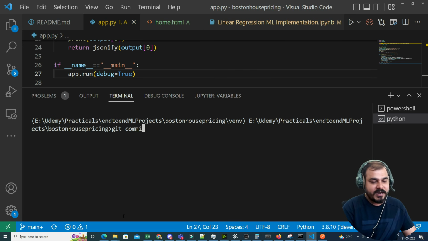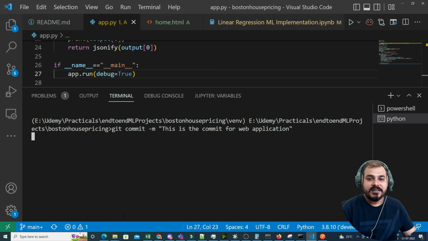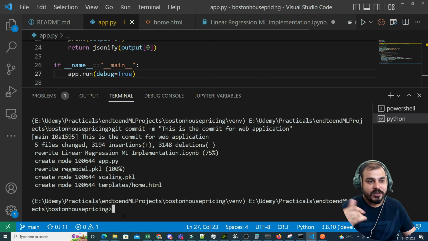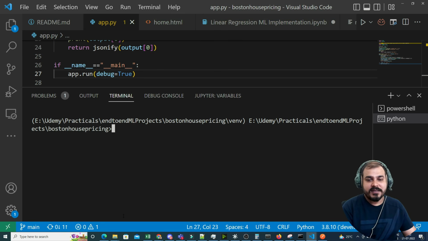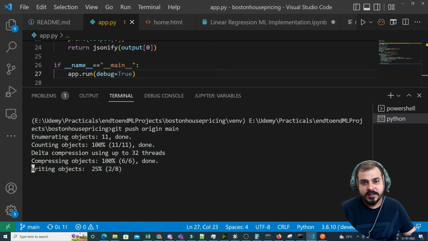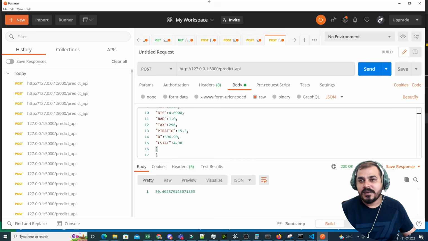The next step is that we write git commit minus m. If you remember all the steps, this is the commit for web application. And then I am committing it. Here you can see the commit has happened. And the final step is to git push from origin to the main branch. Once we push it, you'll see all the pushes happening. Perfect, it has completed.